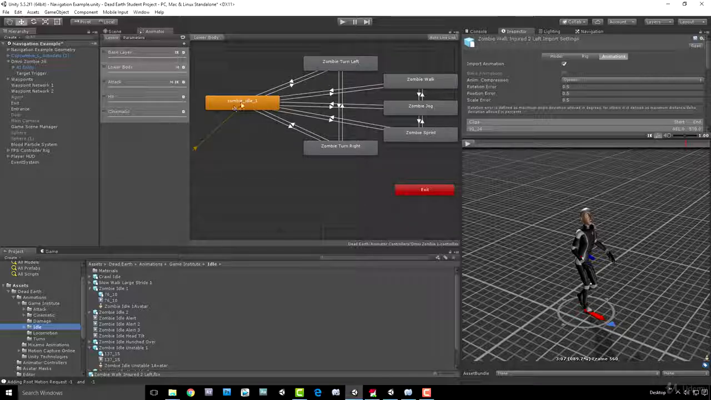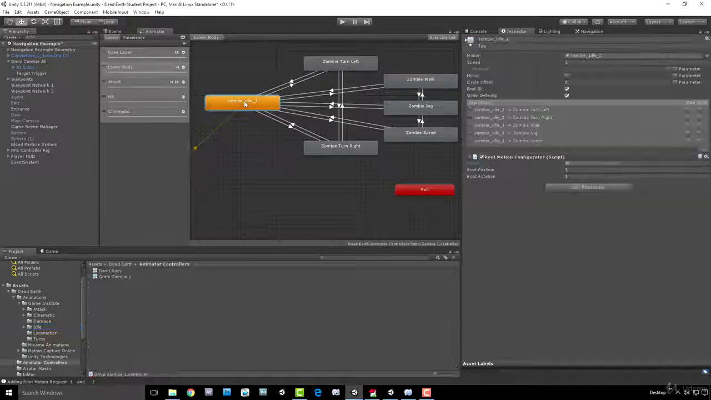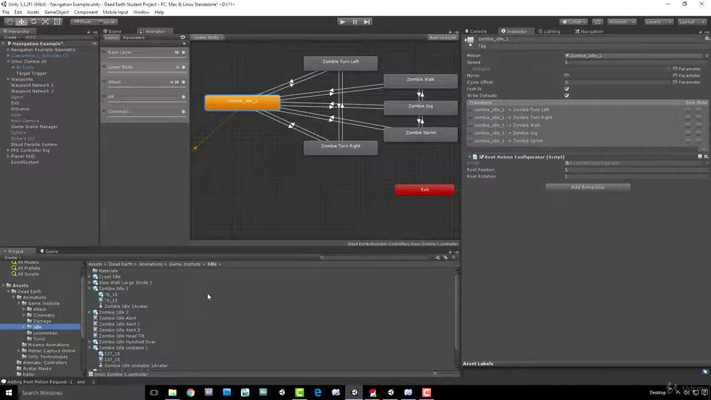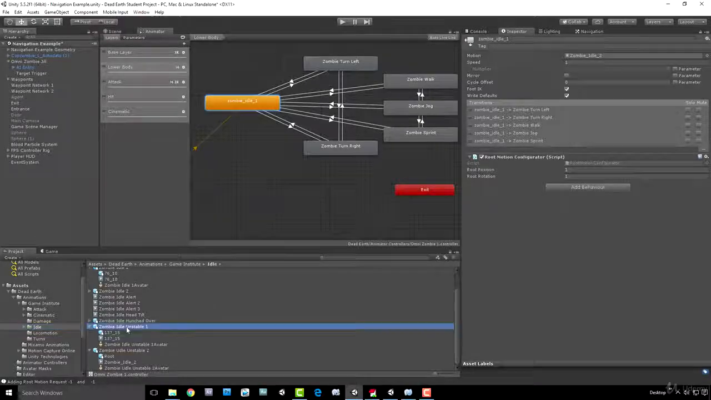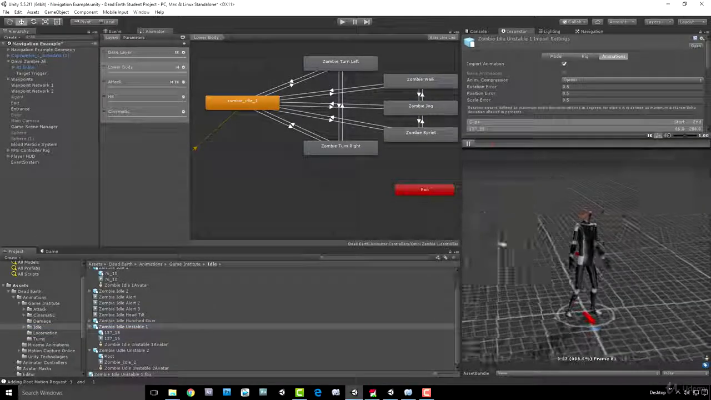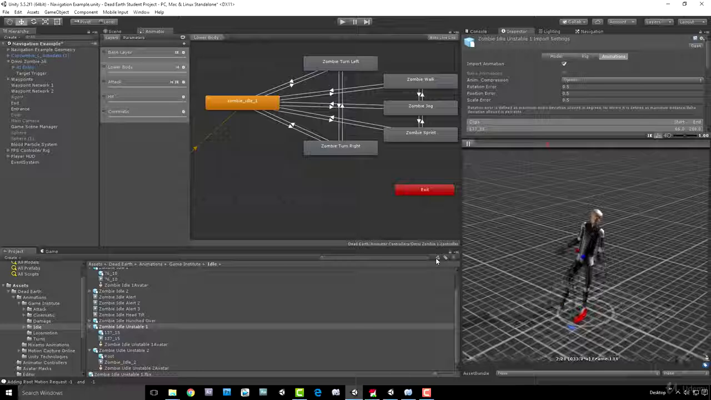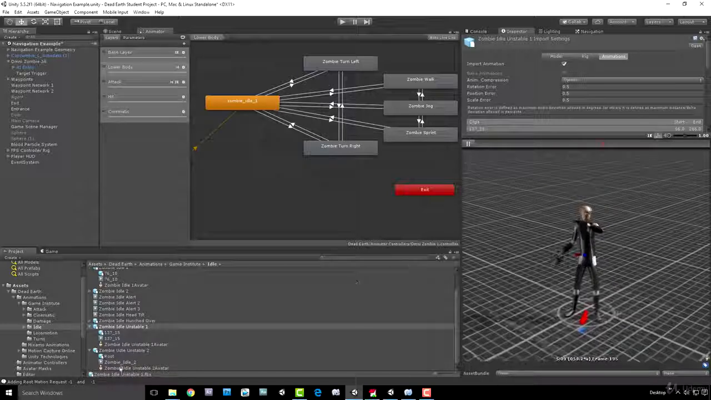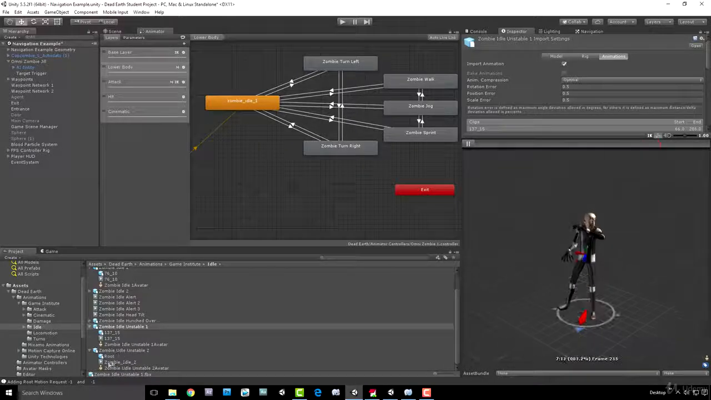And as you can see, I currently have the idle state selected in the animator, so what we really need to do is change the motion field to another idle. So let's have a look what idles we have. Well, we have quite a few really weird ones here. Like, look at this one. This is called Zombie Idle Unstable 1. It looks a little bit more like he's drunk, doesn't it?